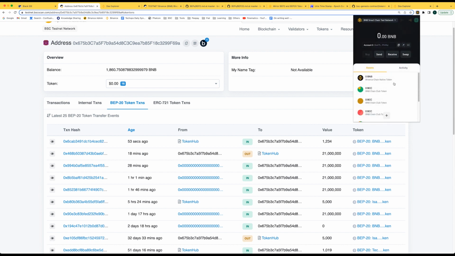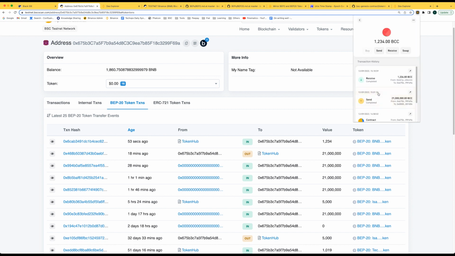Sorry, I have a lot of BCC, but this one is the one we just transferred. And you can see, when we created it, we received 21 million. Then we sent it into the Token Hub, and finally on my Beacon Chain account, I received 1,234. So this is a cross-chain transfer like this.